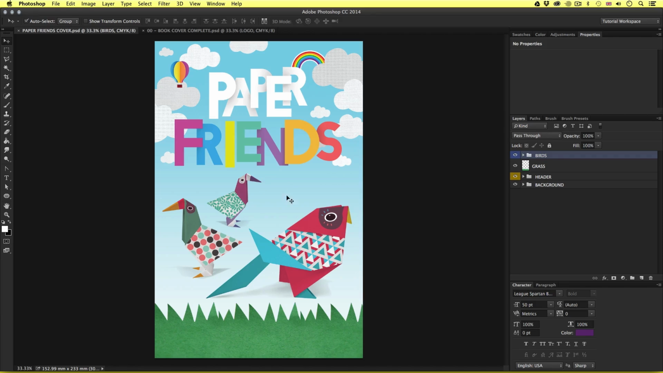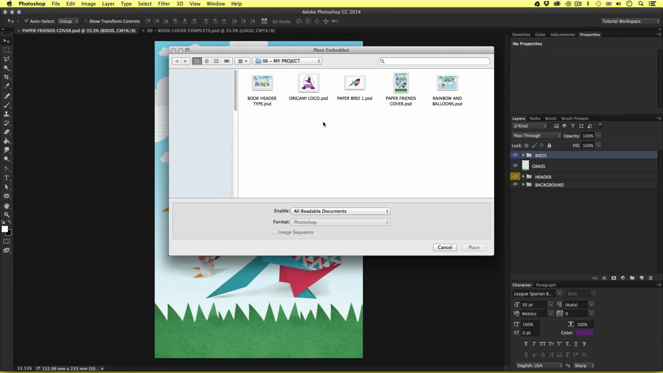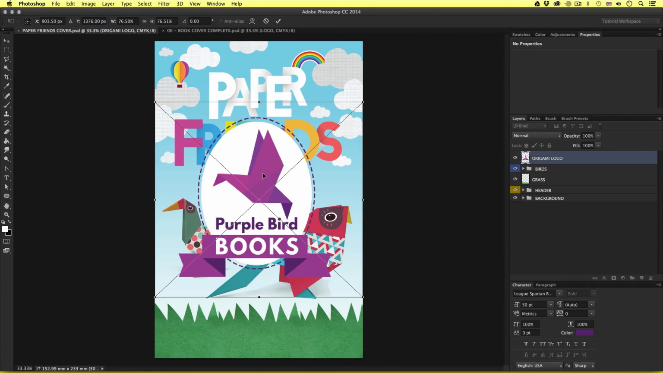And now I'm going to bring the new logo into this composition and place it at the top of the cover. So I'll come up to File and click Place Embedded. If you're using an older version of Photoshop, this will just be Place. So I'll navigate to my project folder, choose the Origami logo file and click Place. Upon click, the creative will appear in my document as a smart object.